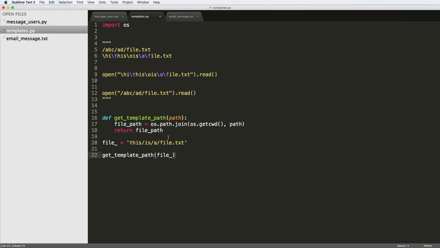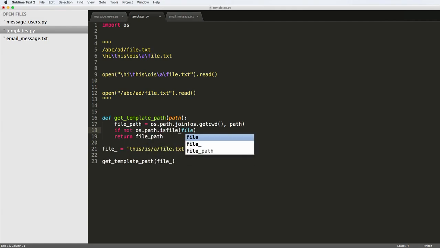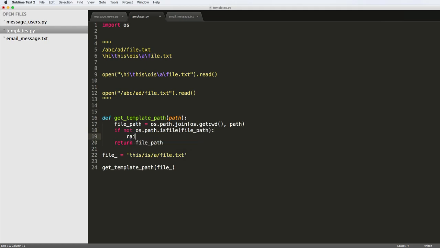Now, of course, this file doesn't actually exist. So there's another way to check if it exists. And we can say if not os.path.isfile of this file path, we can raise our own exception by just writing out raise Exception, capitalize E there, of course, and then whatever we want to say. This is not a valid template path.